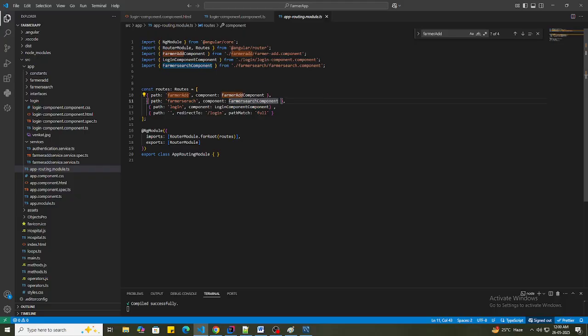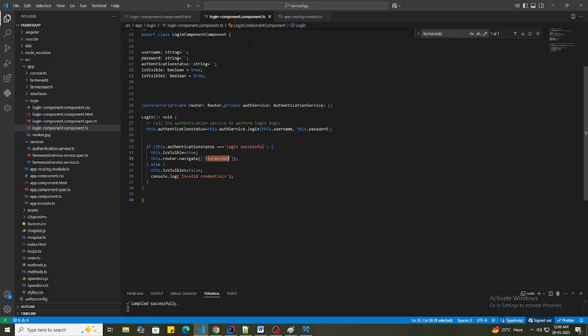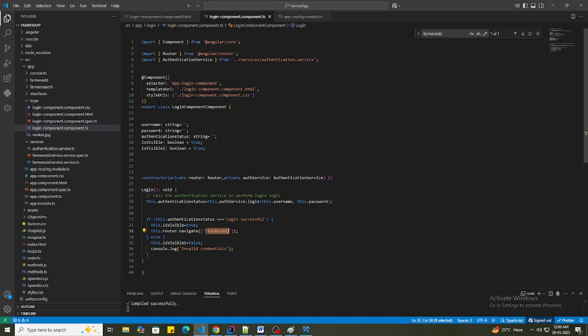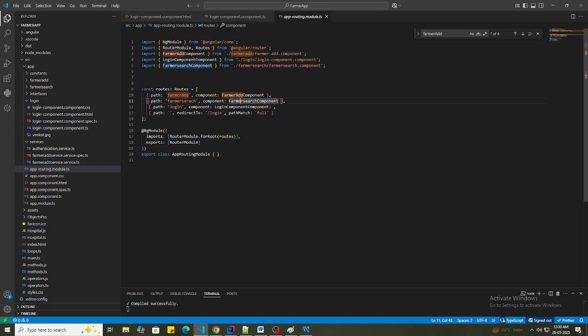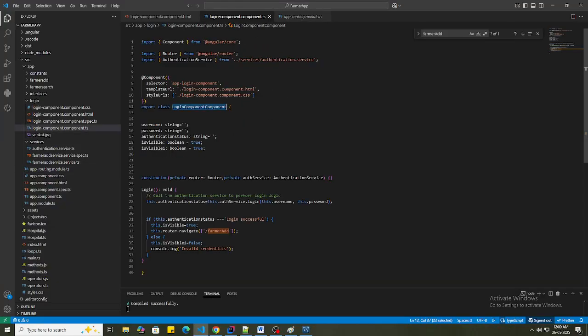See, a component is nothing but a bundle of the HTML page, the component and CSS, right? Where we declare this metadata. When a component loads, automatically the HTML will load. See here, I'm routing to the farmer search. This component is loading means this HTML is loading. This is the metadata we have given here.